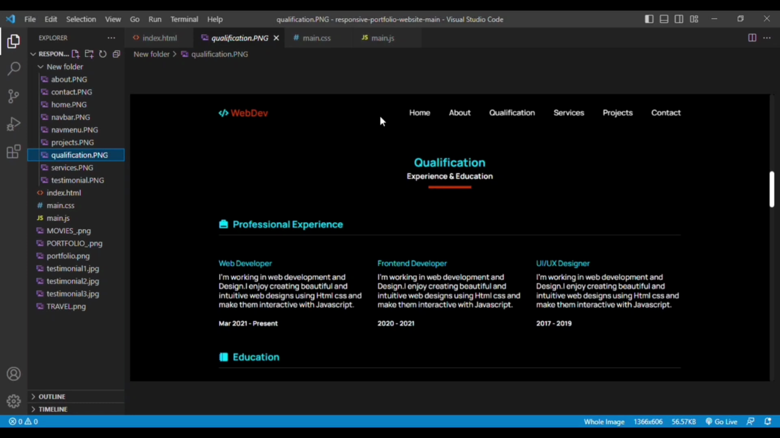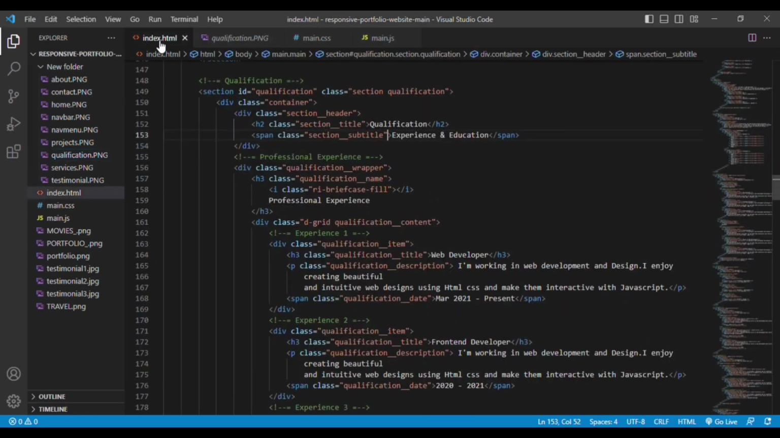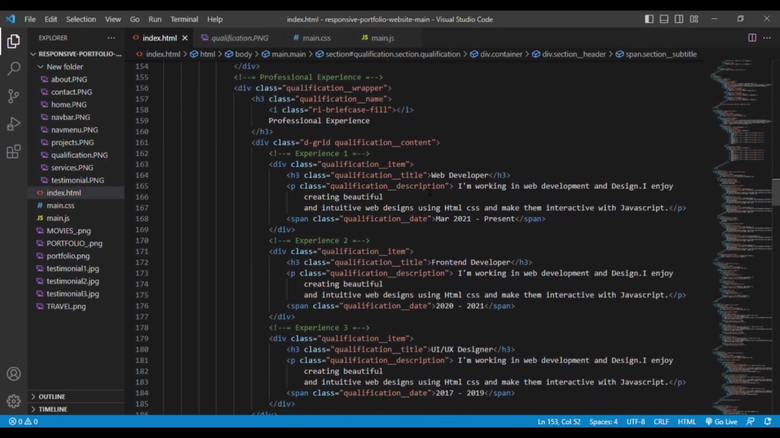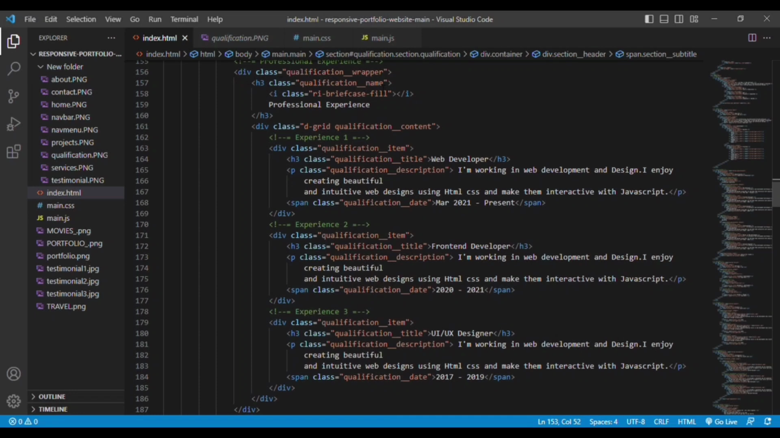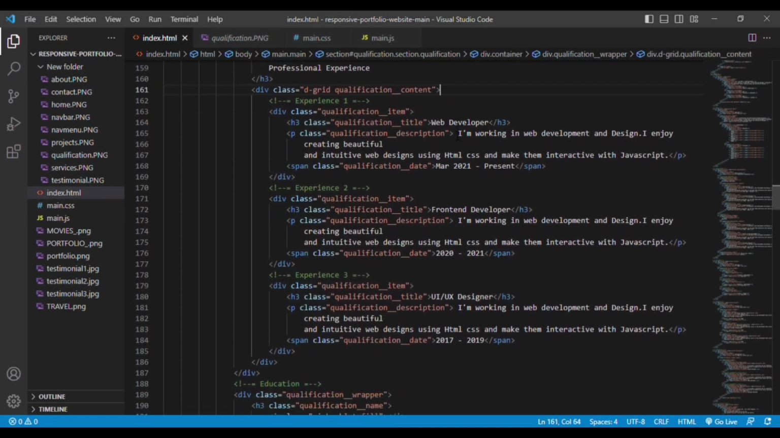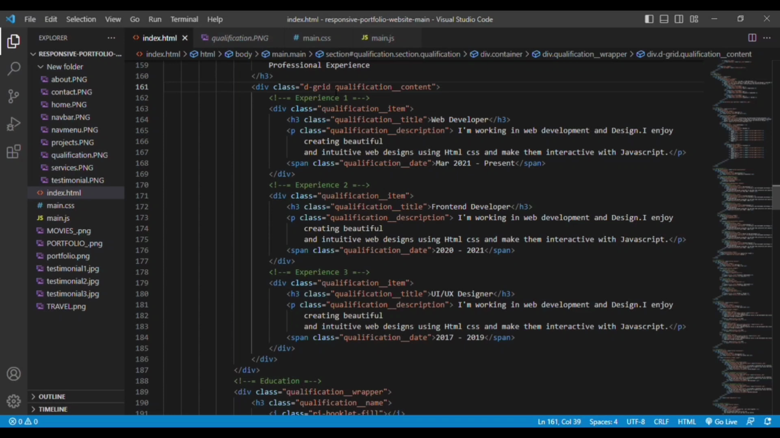Then we can go to the next div, that is the professional experience section. In this, we have the main div, and inside the div we have the H3 element, that is the heading element, and we have integrated a Remix icon by using the I tag. That's nothing but a briefcase icon. Then we have a div, that is the main div, to which we are adding the grid, so it can be aligned one after the other, one beside the other.